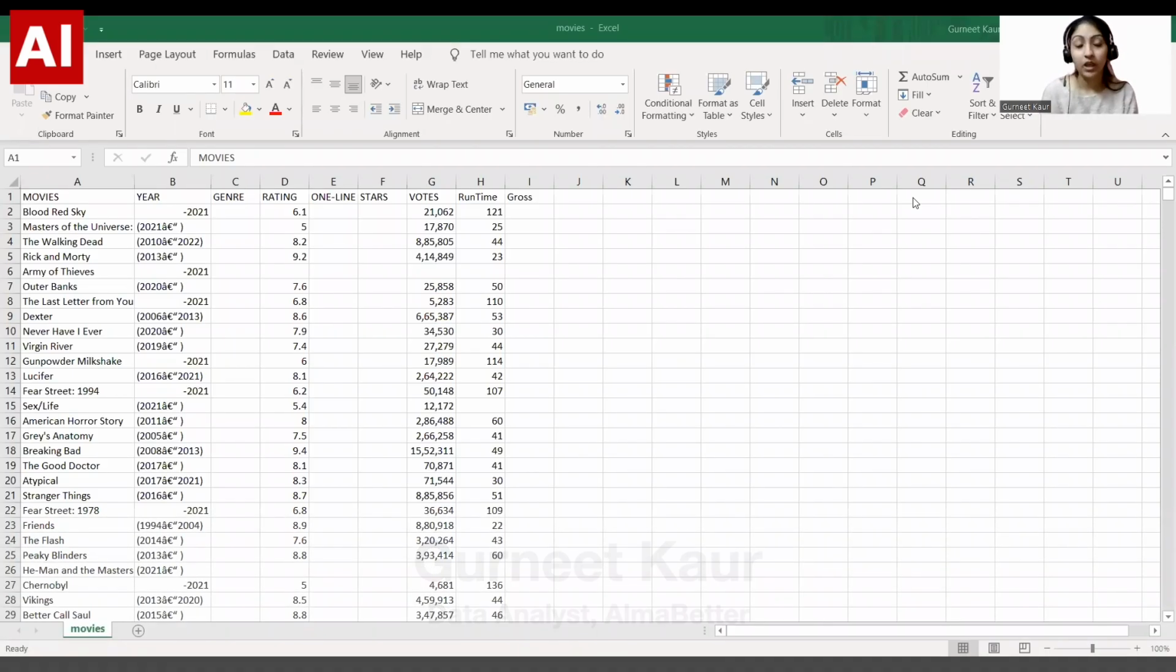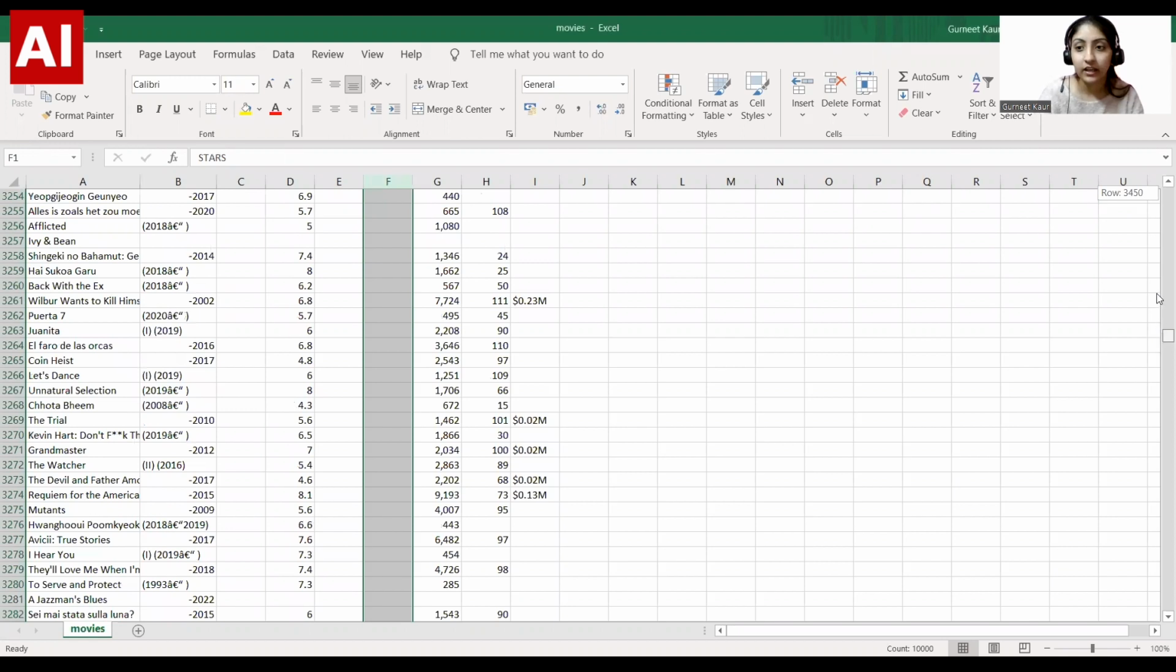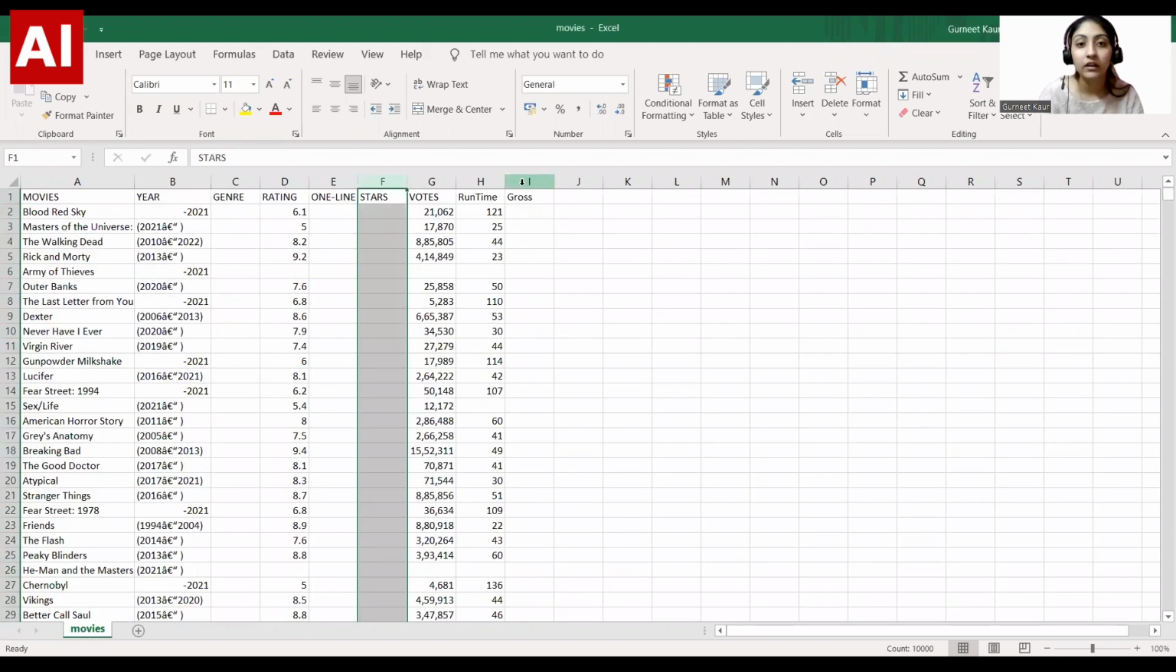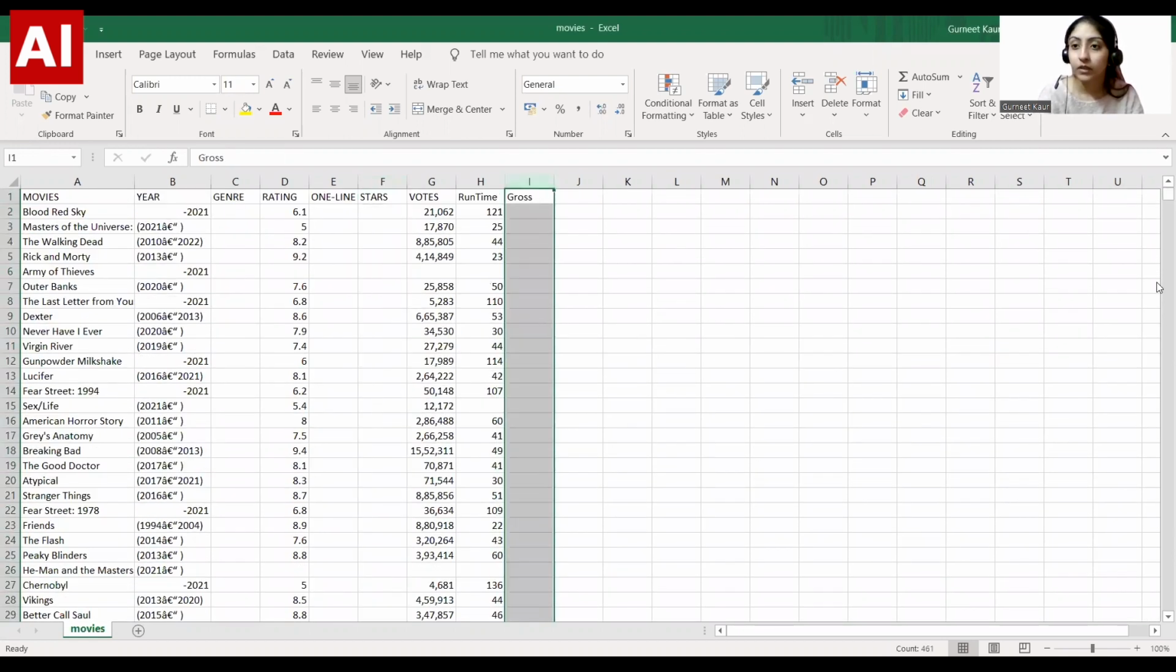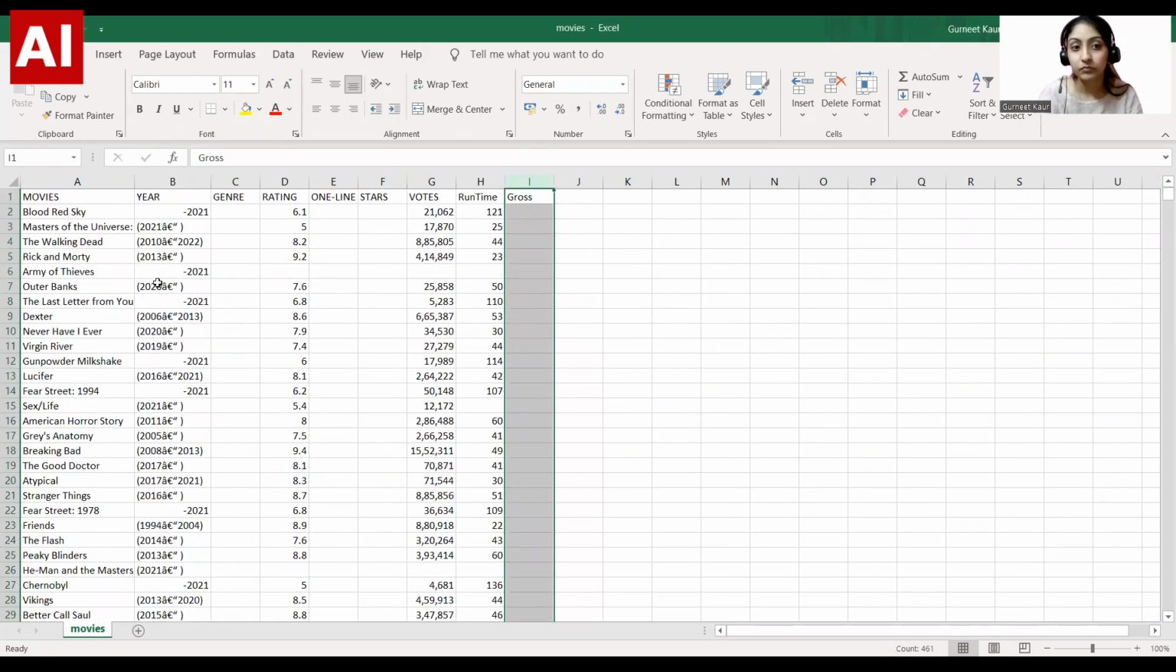Guys, this is Gurneet. In today's video, we are going to discuss some tricks around Excel which will be of great help in the data cleaning process. As a reference, we've taken a movies data set, and by looking at it, you can see it looks quite unclean and not presentable. Columns like genre, one line, and stars have no values. The gross column has some values, but most of the values are missing. So let's get started with our data cleaning process.